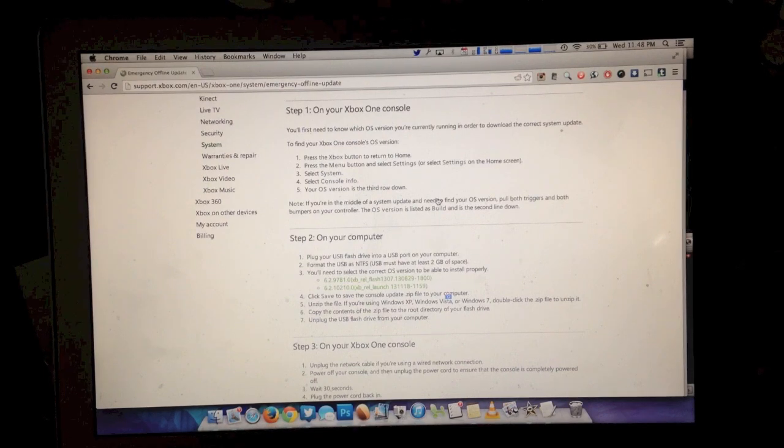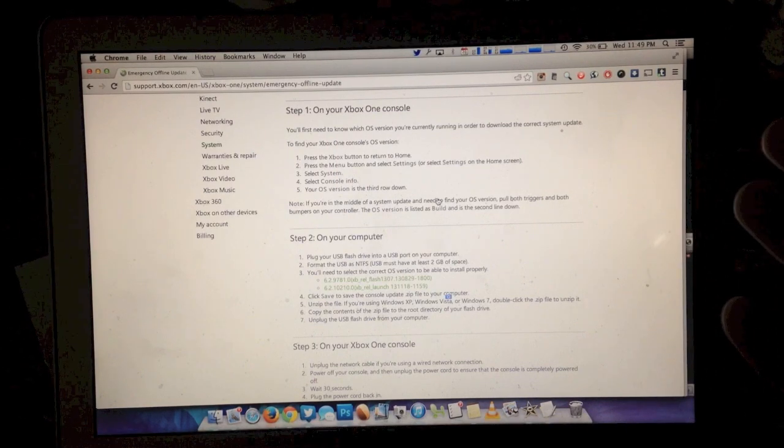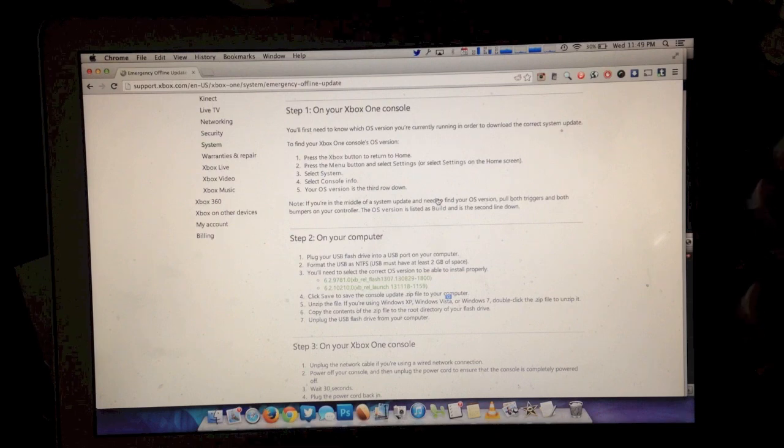Okay, so the first thing you're going to have to do is go to support.xbox.com/en-US/xbox-1/system/emergency-offline-update. I'll leave the link in the description bar below, and you'll see that it says step one on your Xbox One. It's a little more complicated than doing it on PS4, but this is how you'll do it. You'll first need to know which OS version you're currently running in order to download the correct system update. So it'll walk you through. You need to find your Xbox One console's OS version.